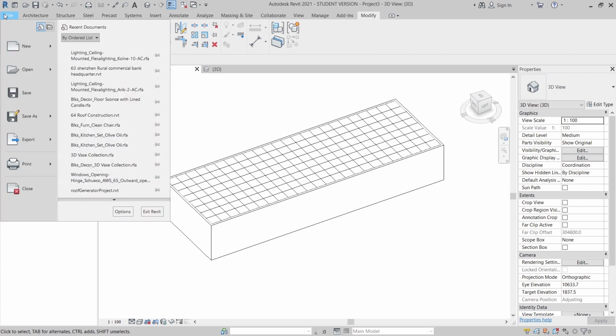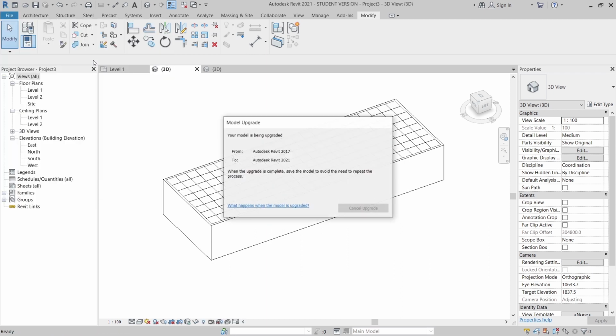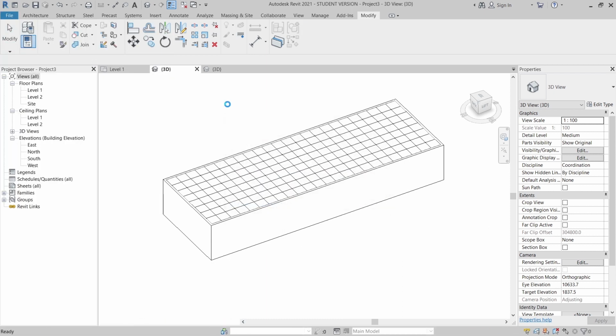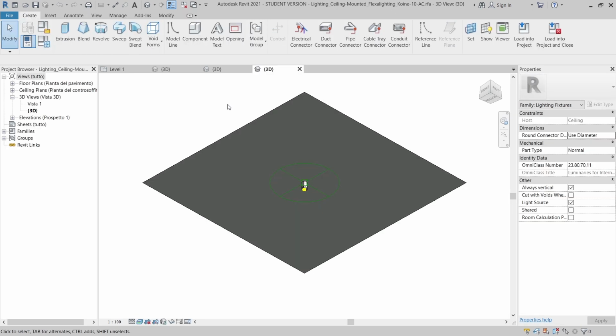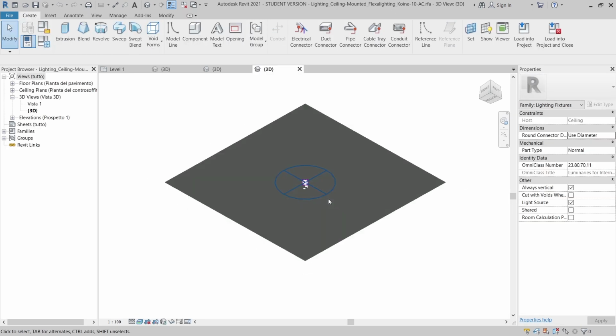I can go to my file and open back my existing file for lighting ceiling there. I can hit open up. I know the tutorial might take time because I want to explain you step by step. It's easier for you to apply into your project.